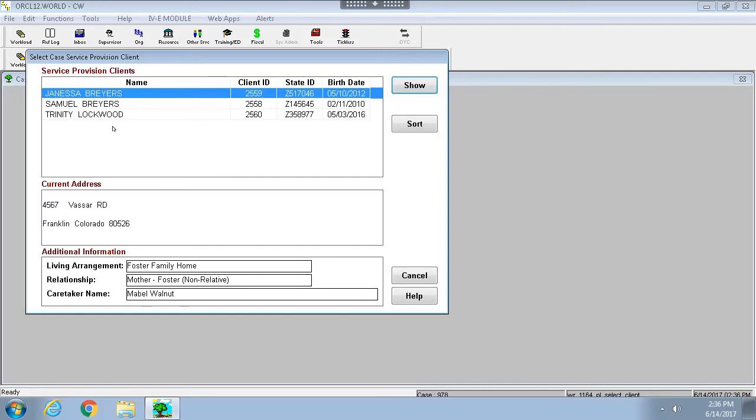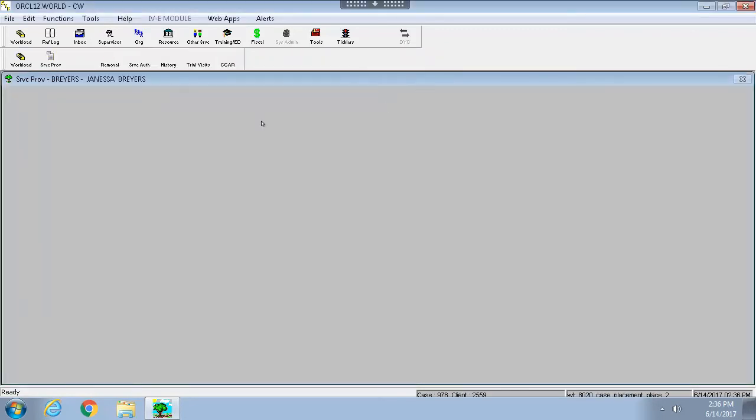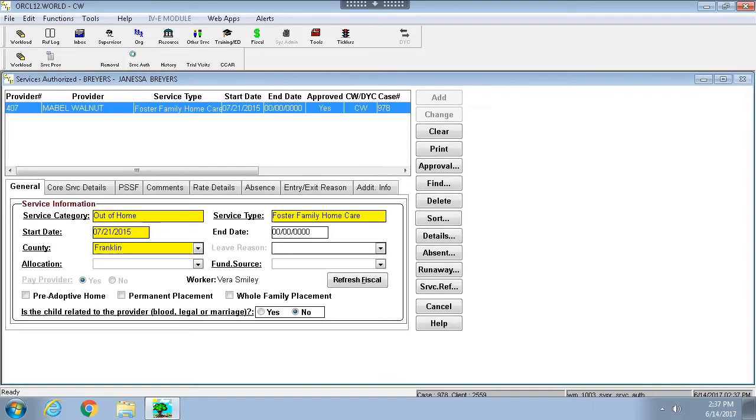So for the purpose of this microburst video, we're only going to end the service authorization and the removal for Janessa. So Janessa's in focus, so I'm going to click on Show, and we know that we're in Janessa's part of the file because it's listed over here. And so the first step that we want to do is to end the service authorization. So we've already clicked on Service Provider, and next we're going to click on the Service Authorization tab in the secondary toolbar here, and that brings Janessa in focus.